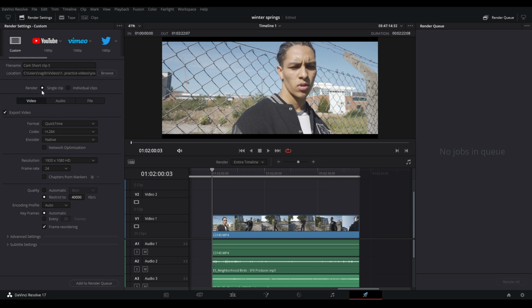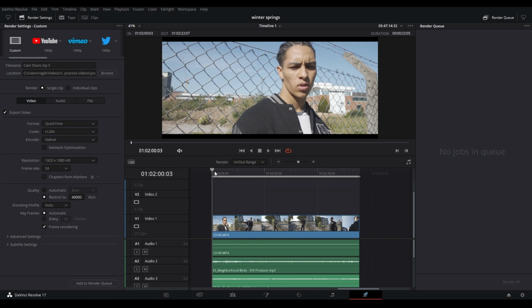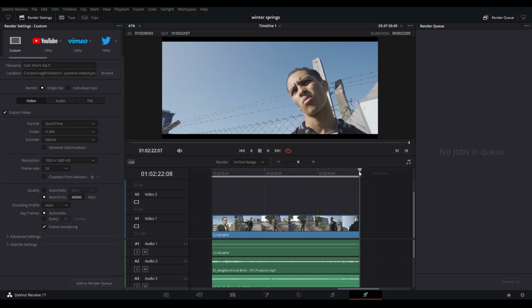We then go and select single clip, and then we select the clip that we want to export. So we're just going to press I, which is the in, and then the out range is already done. But you can press O to select your out range. The next thing we're going to do is making sure that we've selected export video on the video tab. We're going to make sure our format is QuickTime.